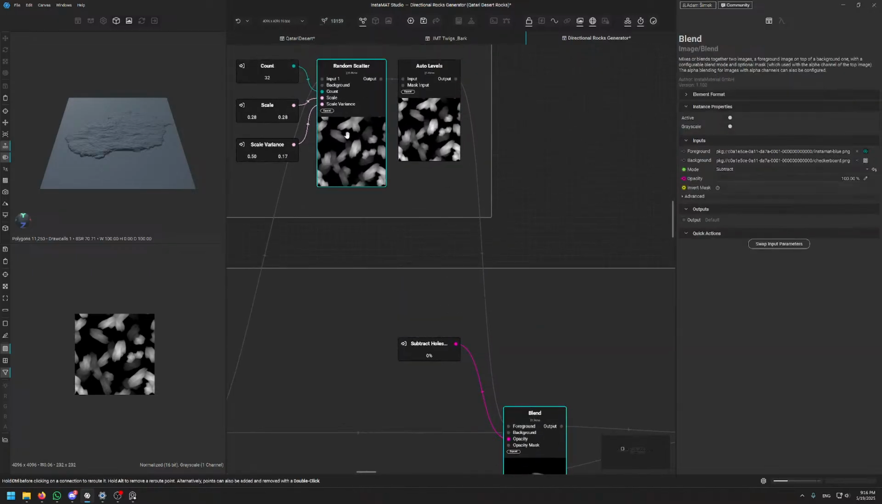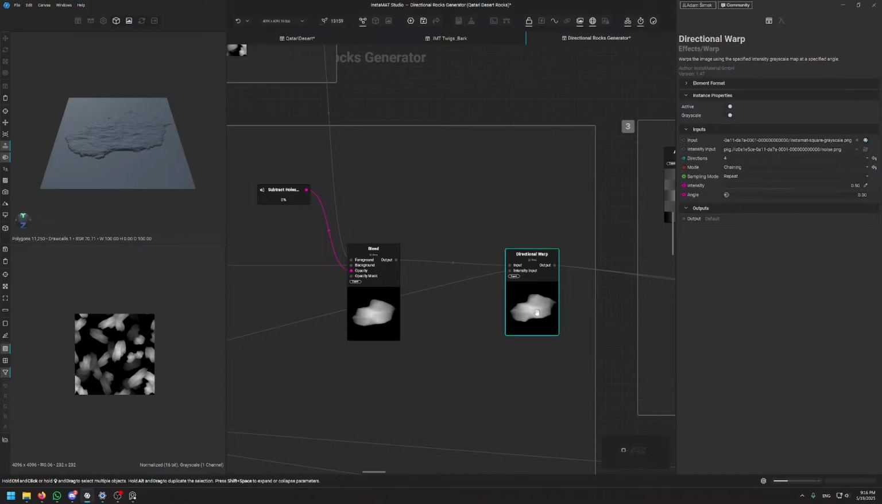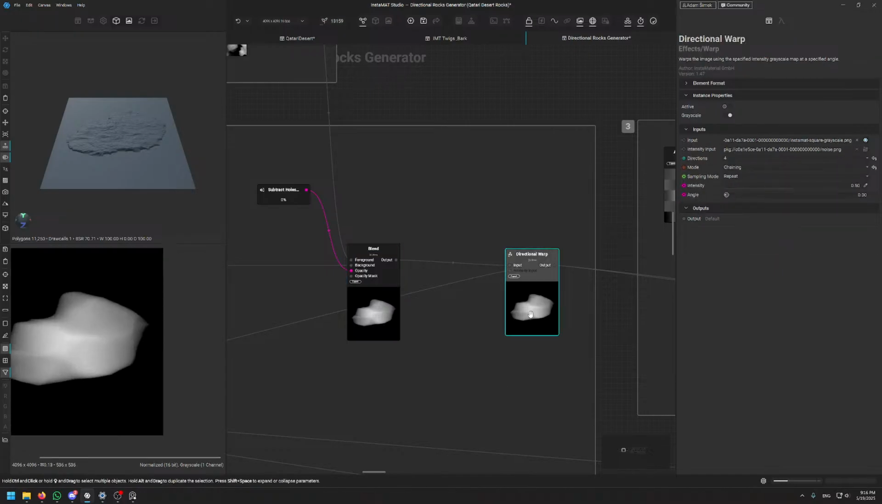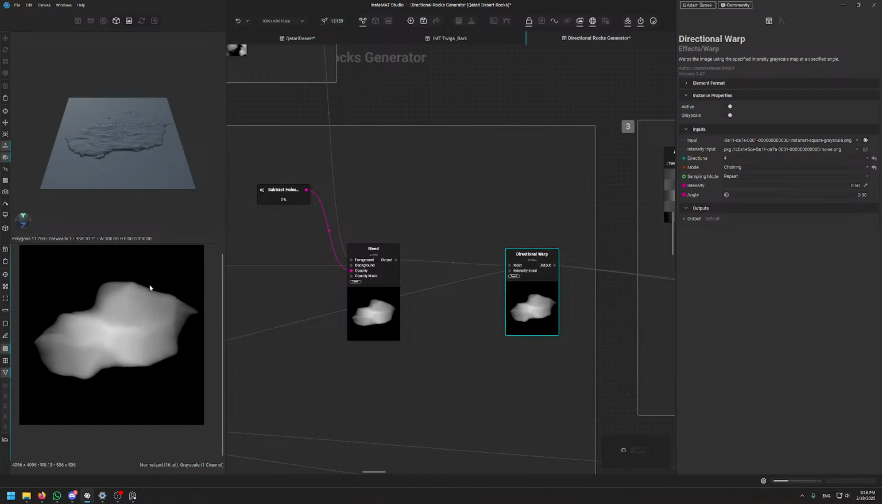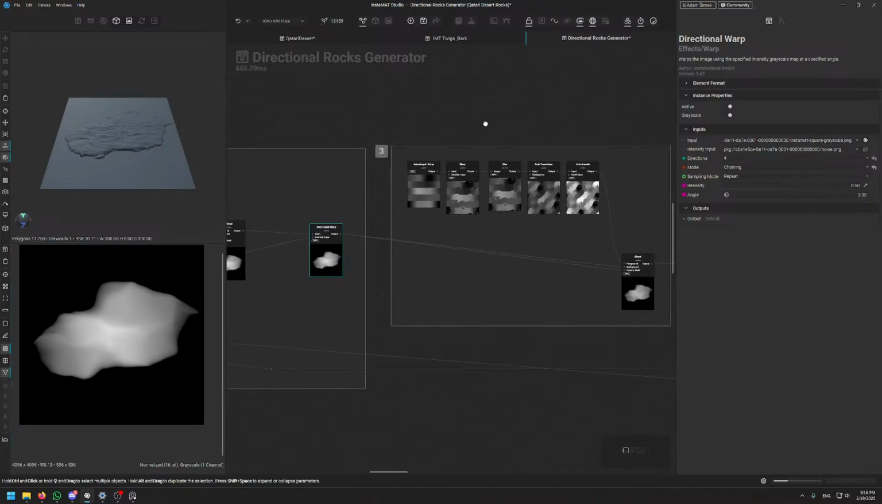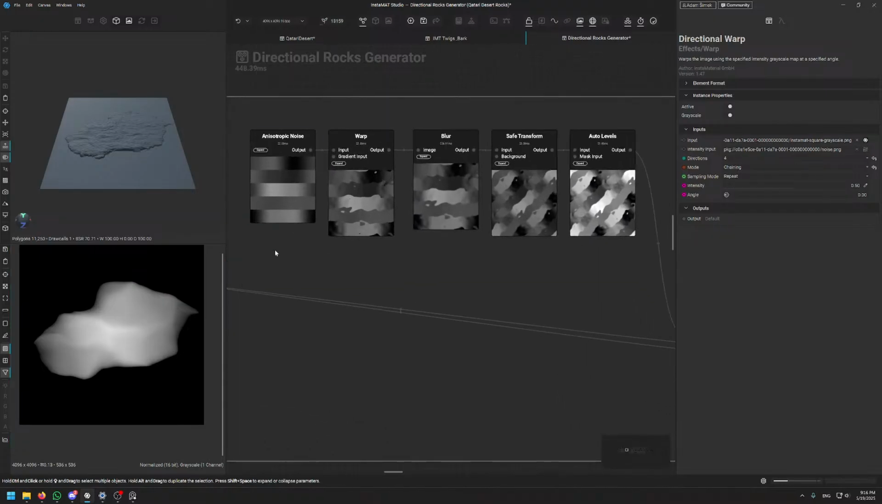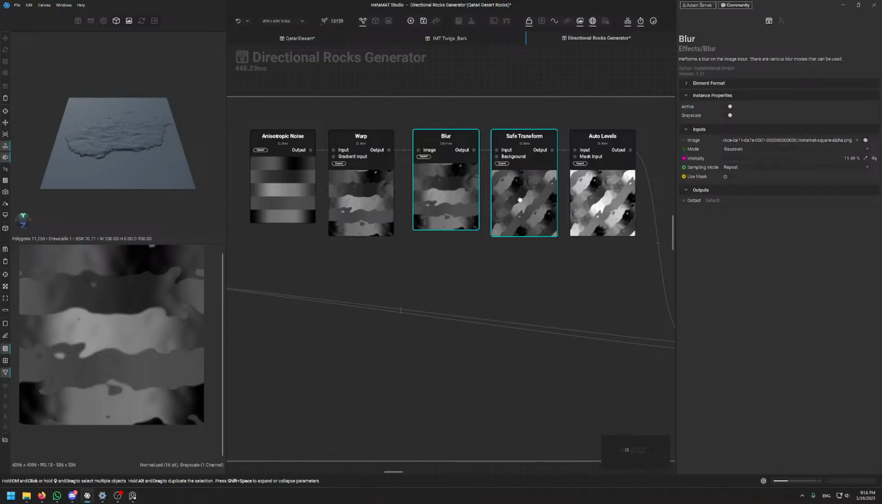I guess I could switch it off, but that's fine. Then some more directional warp. You can see I'm adding natural sort of bending on the rock. This is a very common technique. I don't know if I need to explain this. Then I'm taking this anisotropic noise, warping it, blurring it, etc.